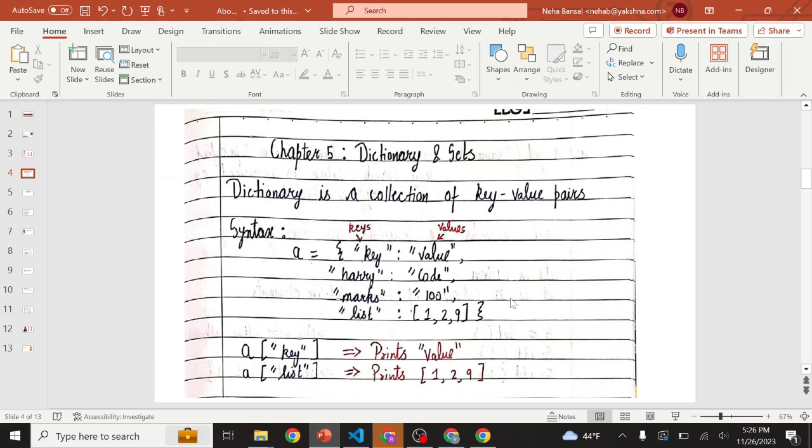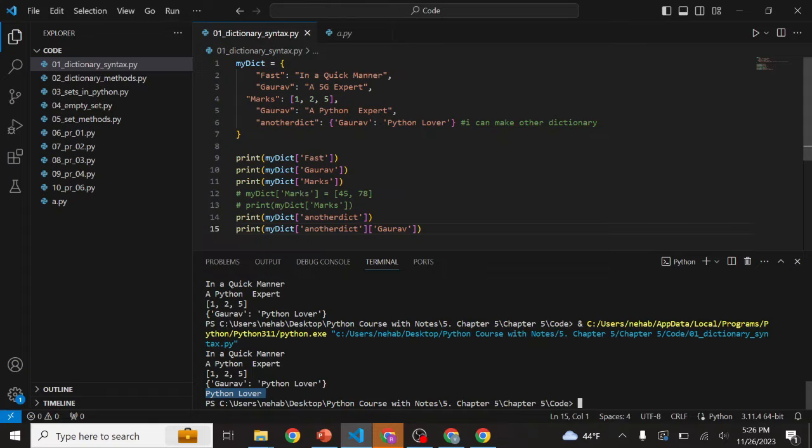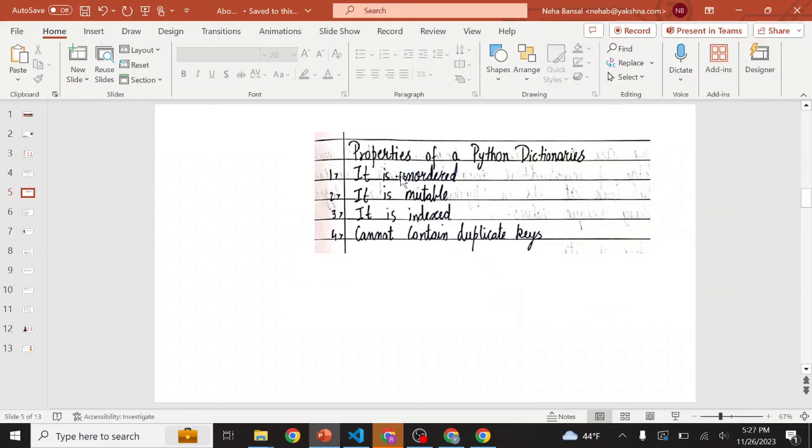Let's see some properties of dictionary. Dictionaries are unordered. You can't say give me the first value of the dictionary, or the third value of the dictionary. There's no guarantee. You can't ask for the second, third or fourth key of a dictionary. Dictionaries are also mutable, which means they can be changed. As I said earlier, I replaced Gaurav, a 5G expert, by Gaurav, a Python expert. So dictionaries are mutable.